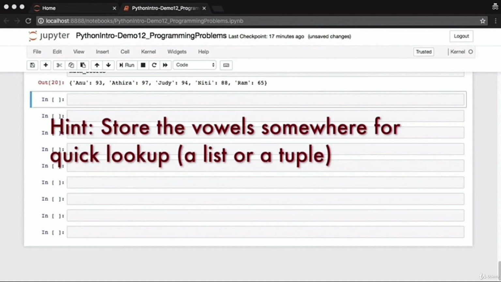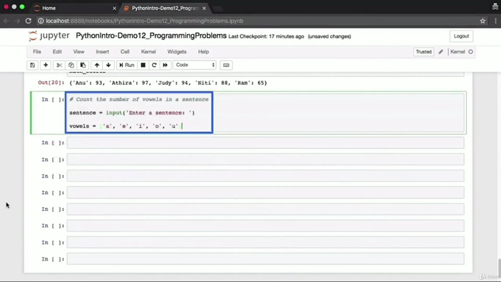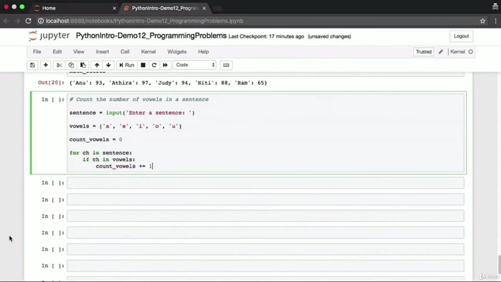The way to make it easier to perform this check is to store this list of characters somewhere in a list or a tuple for quick lookup. Accept a sentence as input from the user. Store a list of vowels A, E, I, O, and U. These are characters in this list. Initialize a variable which stores the number of vowels that we encounter. This is the count vowels variable that is initialized to 0.